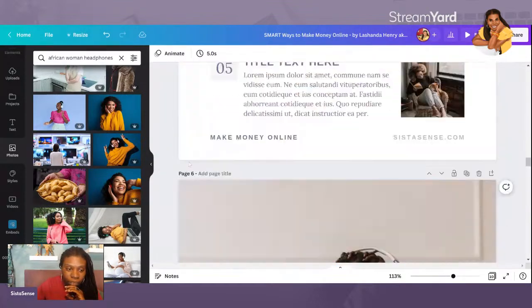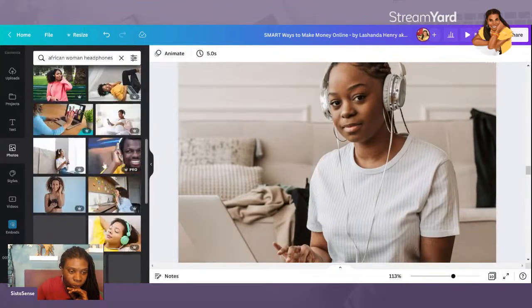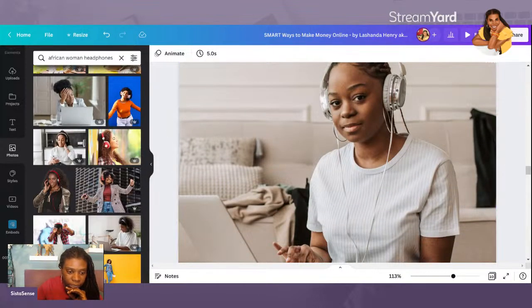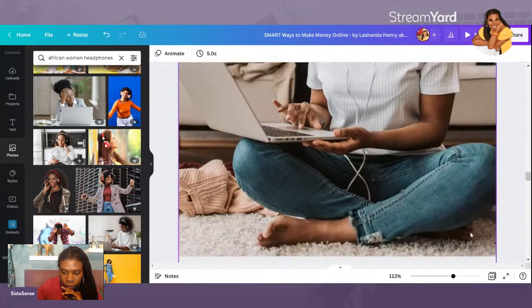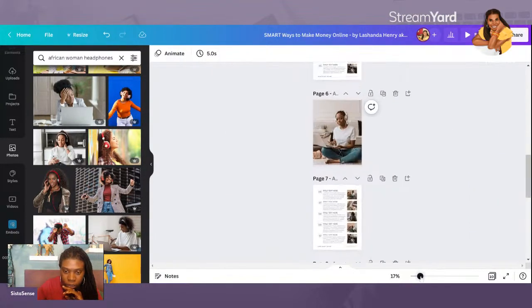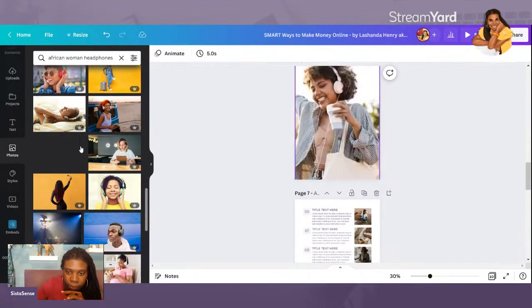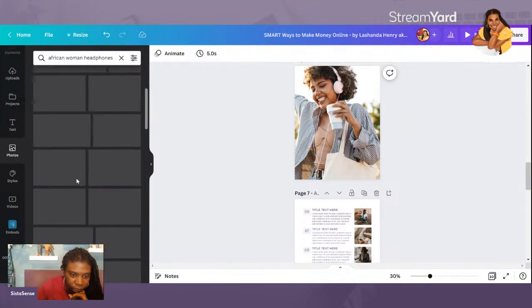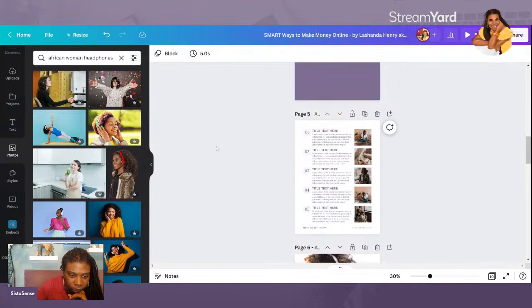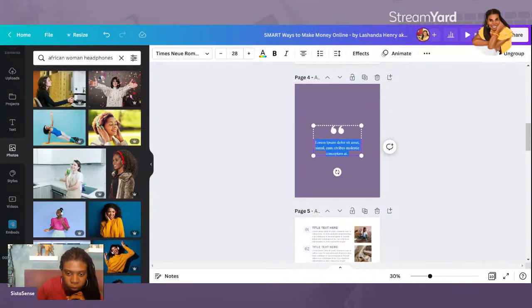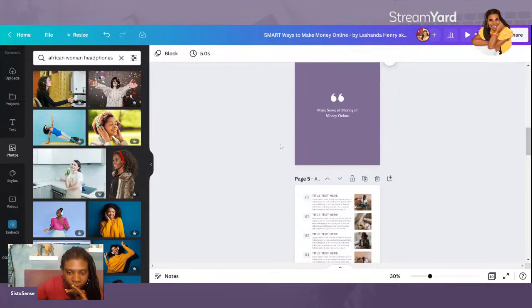And so I can then also customize. I was looking for the zoom out. Customize the pages, right? Add a quote. Make sense of making money online. That's what Sister Sense is all about, right?